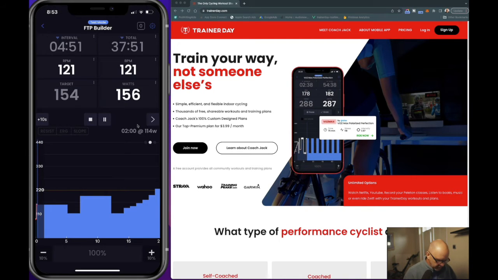The other thing you can do is you can extend an interval. So over here on plus 10 seconds, right now, we've got 46 seconds remaining. If I click on plus 10, now it's 42. I click on plus 10, now it's 51. I just added 10 seconds.